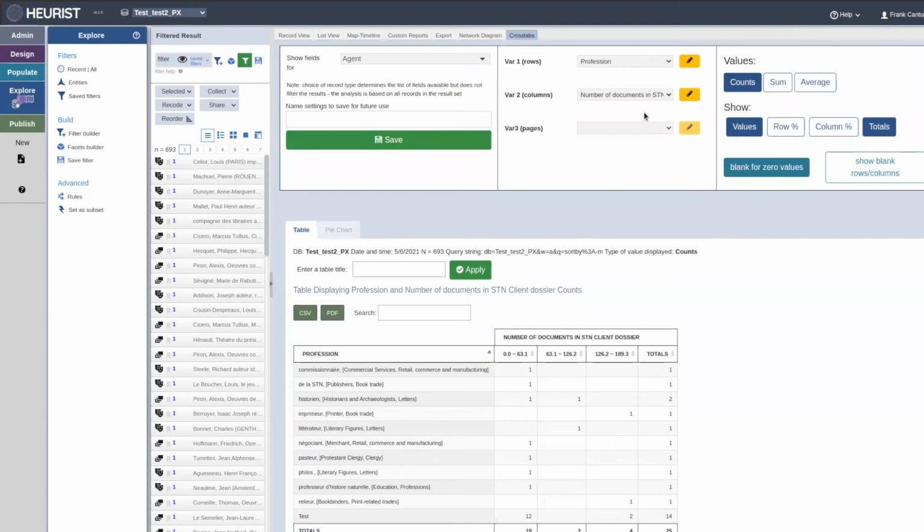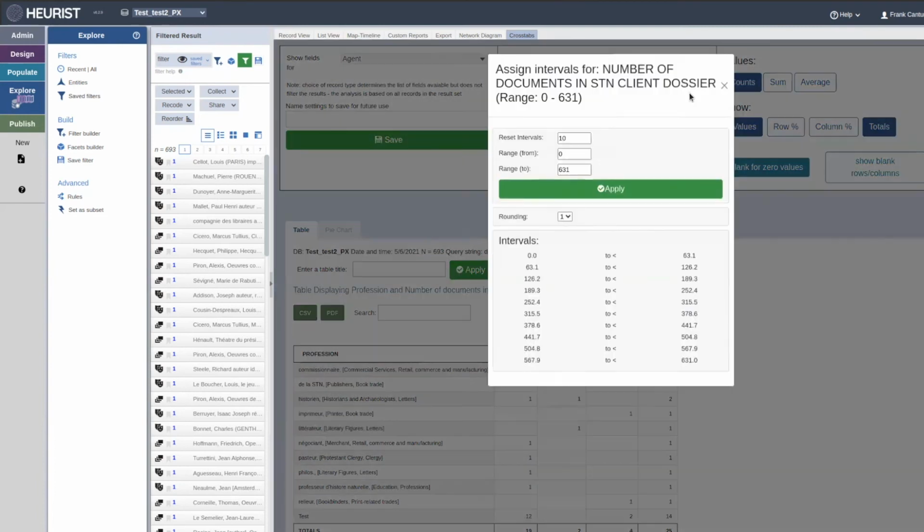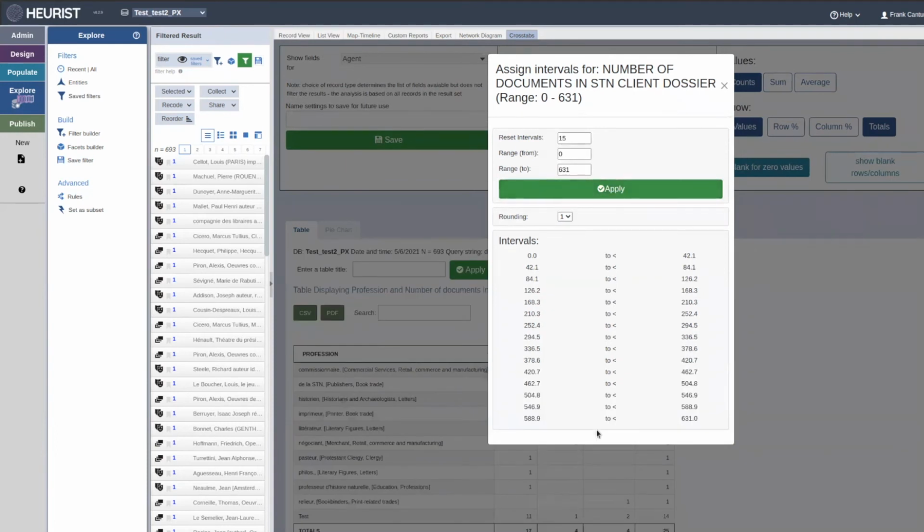Now we'll do the same for numeric based data. So here's the numeric based data. We have a range from 0 to 631. First off, you'll notice the intervals. There are 10 intervals in this set. We can change this, however. In this case, we'll add 5. And 5 intervals have been added to the data set.